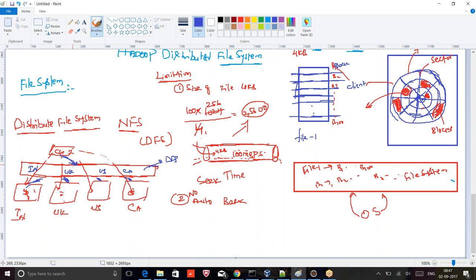And again, the block size is 4 KB here. There is no automatic backup. There is no automatic replica. If the India machine is down, you cannot process the India data, right? So you have similar kinds of limitations with this distributed file system also.